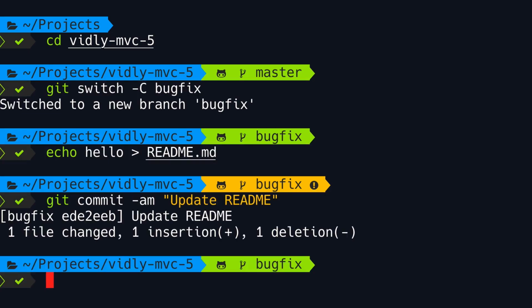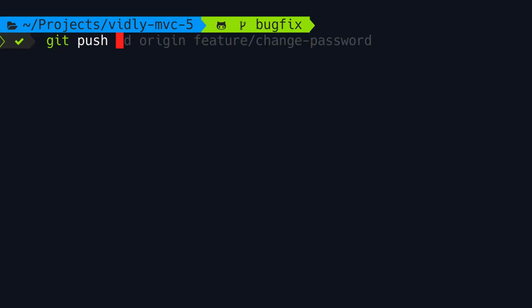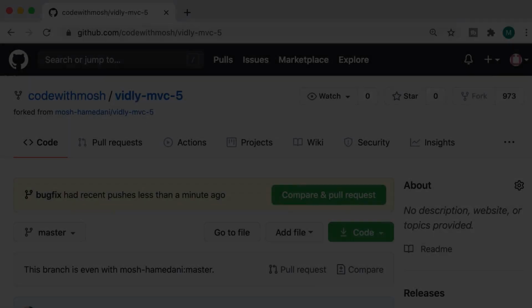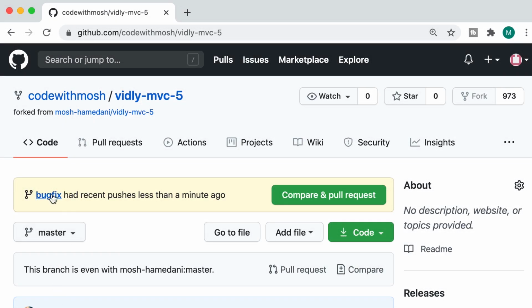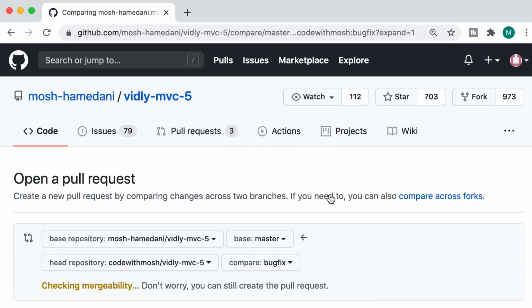Good. Now I'm going to push this branch to my GitHub repository. So git push -u, the first time I'm going to push this branch, origin, which represents my forked repository, and then the name of the branch, that is bugfix. Now back on GitHub, my bugfix branch has recent pushes. So when I'm done with this branch, I can start a pull request.